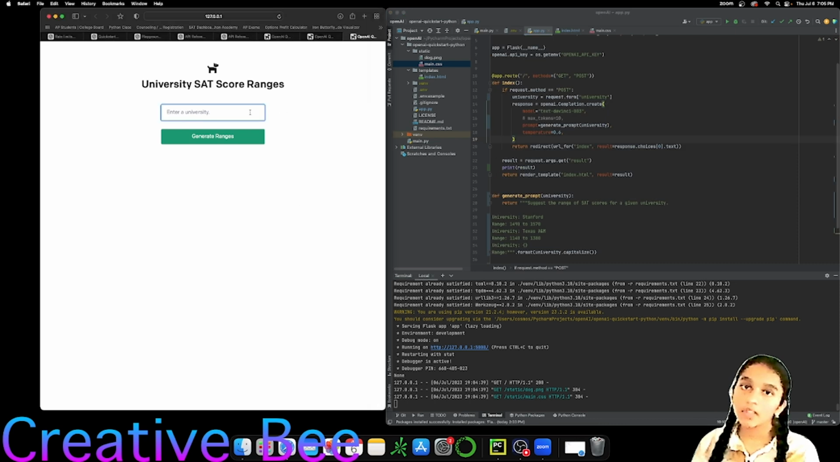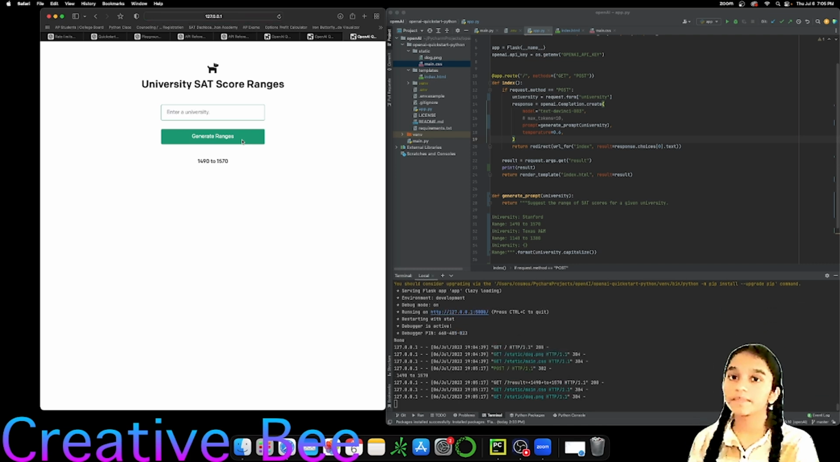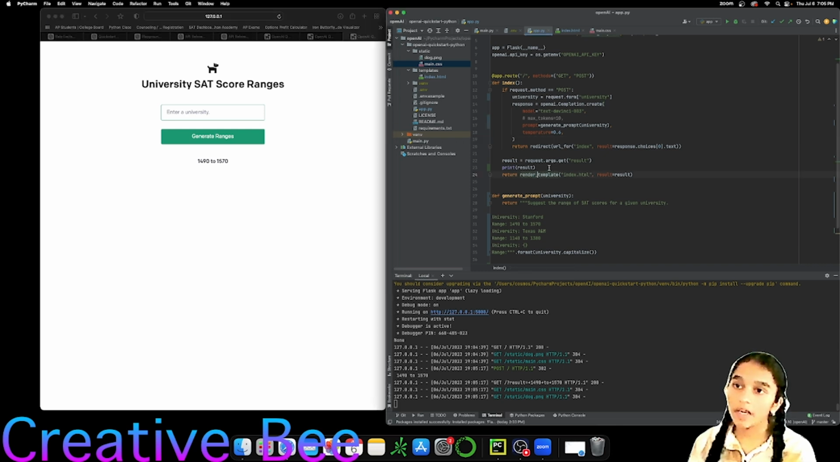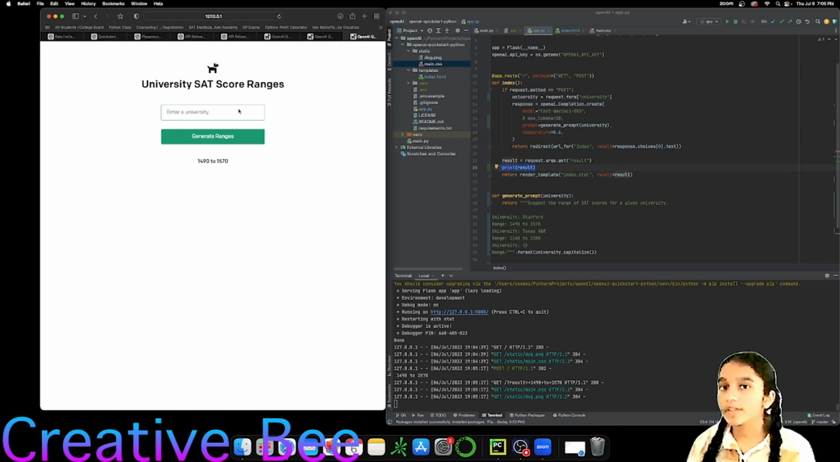So if I type, this is the value that I already gave, Stanford. So it would give me 1980 and then 1490 and then a 1570. And then it would also print here. It would say 1490 to a 1570. The only reason I added this was just to compare, and all I did was just print the results after it would print right here.